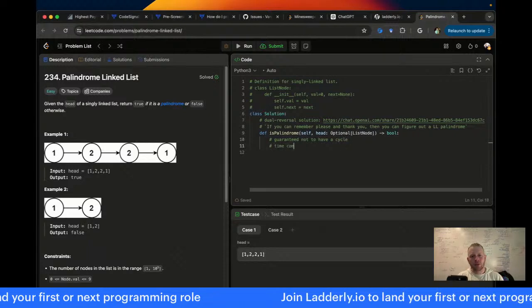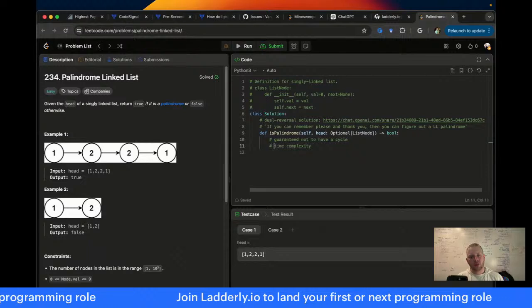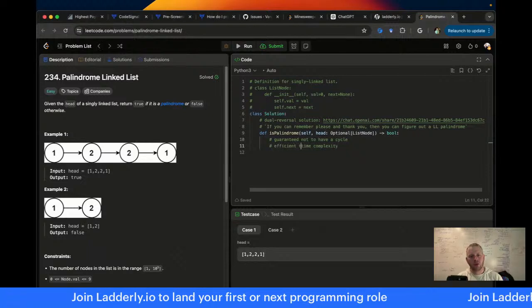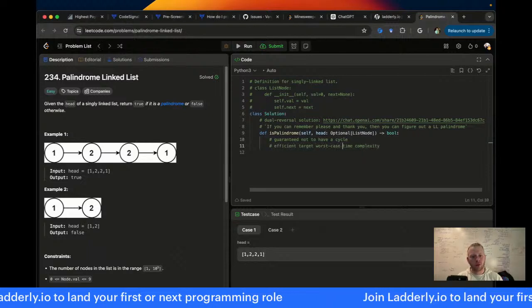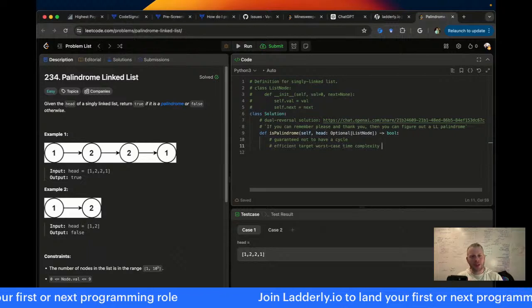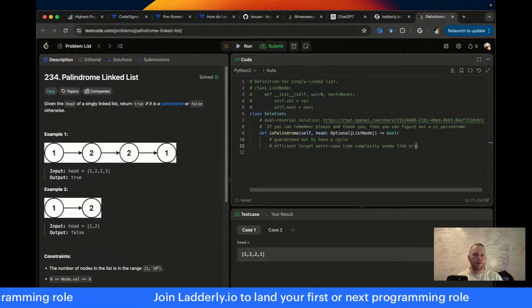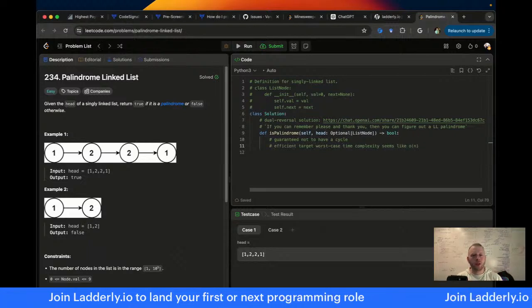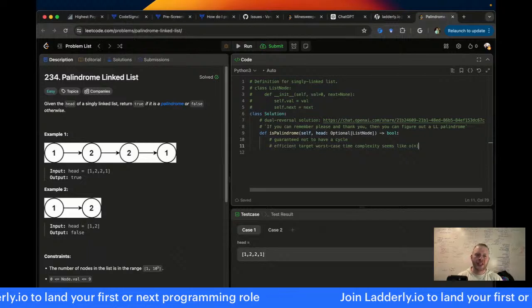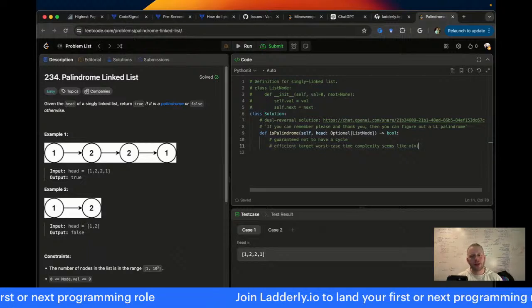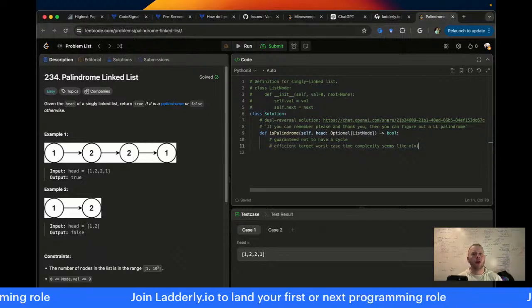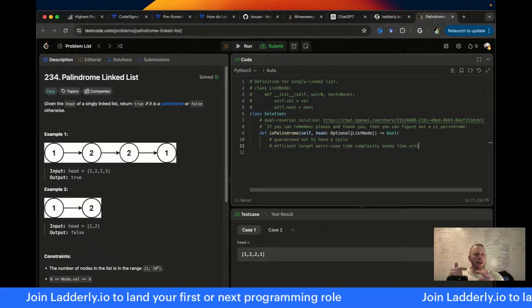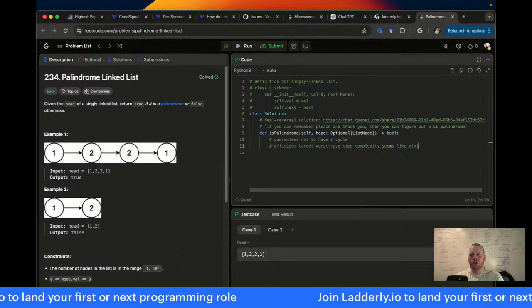Time complexity. The efficient target worst case time complexity seems like O of n. This is a tip when you're interviewing. You don't need to definitively answer. You can use tentative language. You can say it seems like. And that's enough to unblock you from the prior analysis to proceed with the actual implementation of the code.